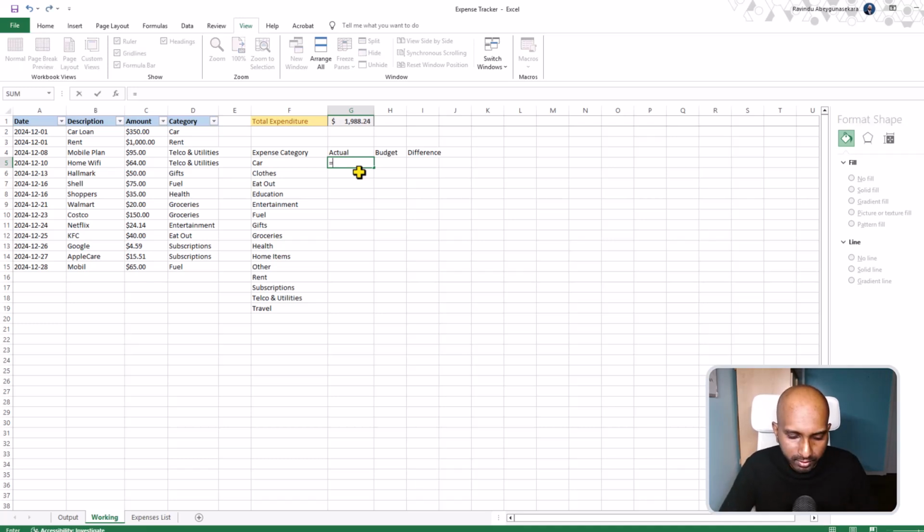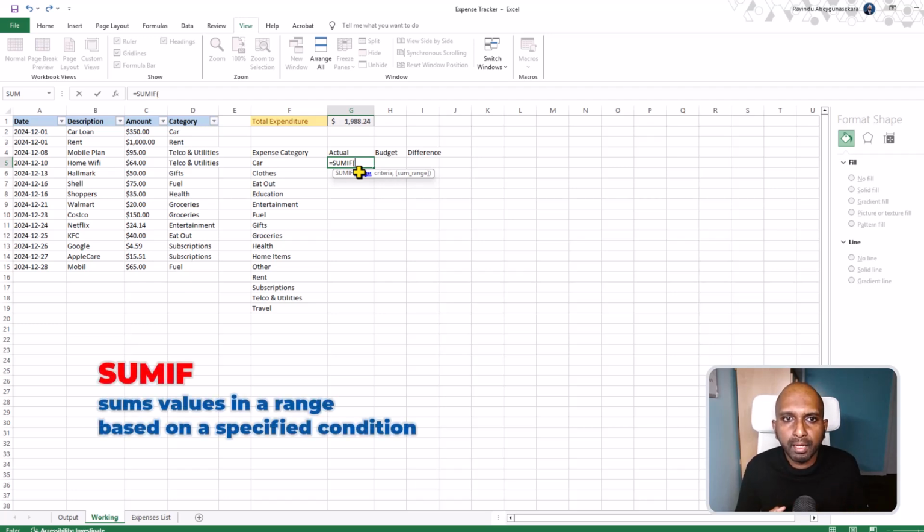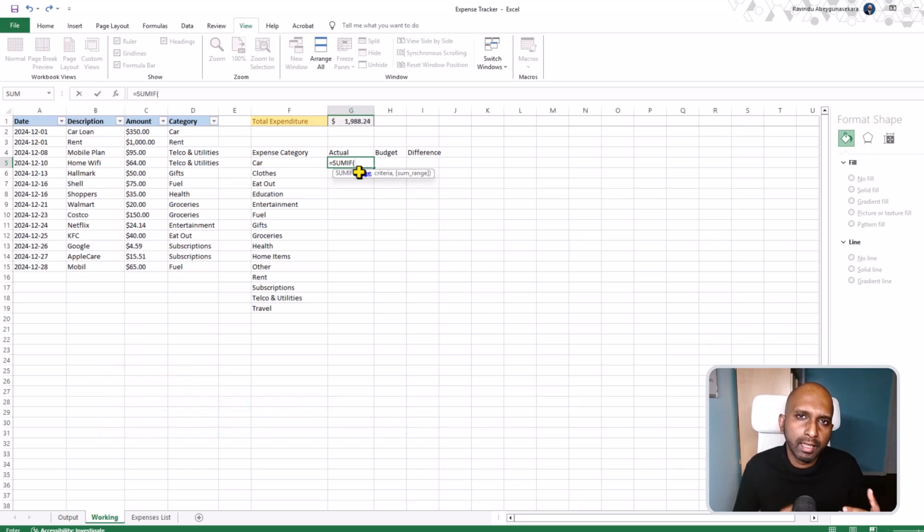Here's how we can do it. Equal SUMIF. Usually what SUMIF does is it adds up a particular range of values based on a given criteria. Alright, that is what SUMIF does. In a way, it acts like a pivot table as well.